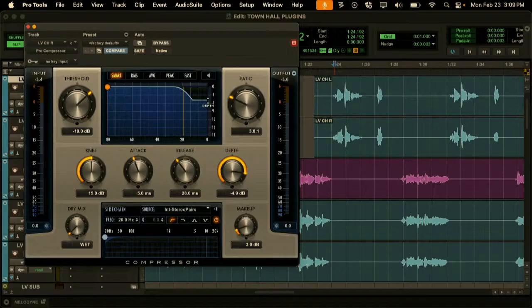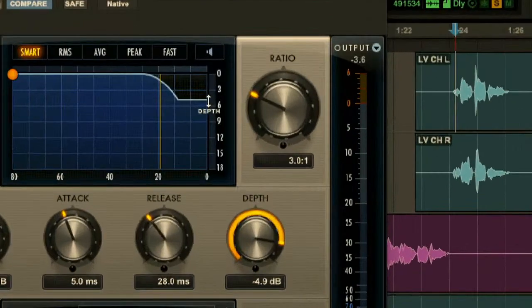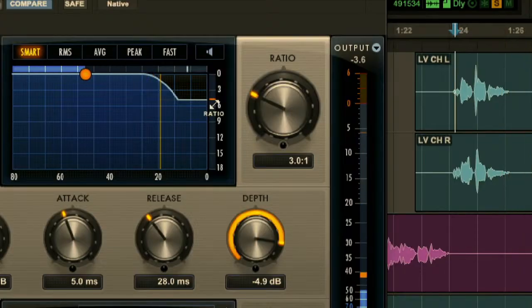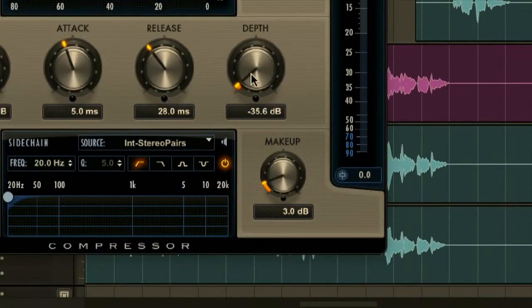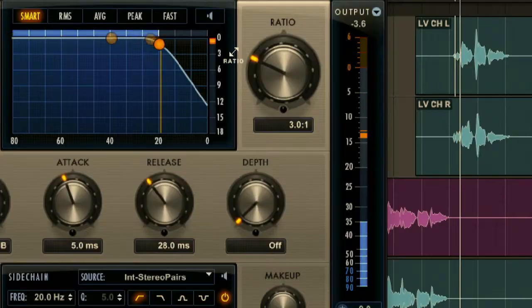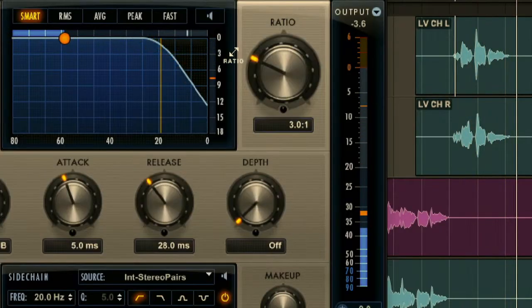So if I hit play and we look at our gain reduction meter again, notice it wouldn't go any farther than 5 dB. Where when I had that off, we were definitely hitting 9 or 10 dB on the gain reduction meter.